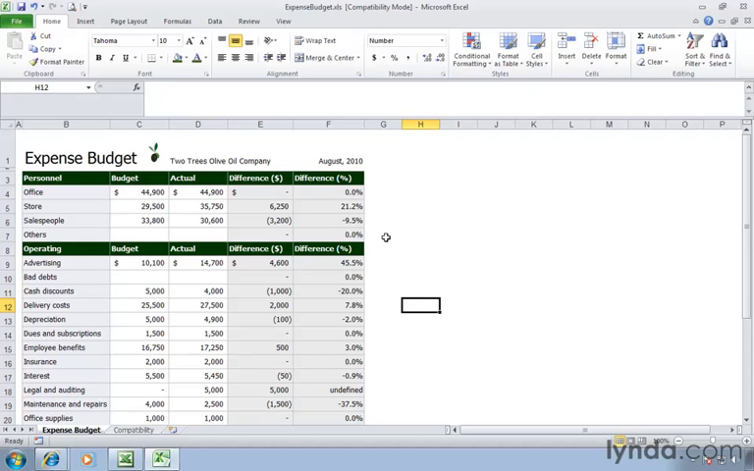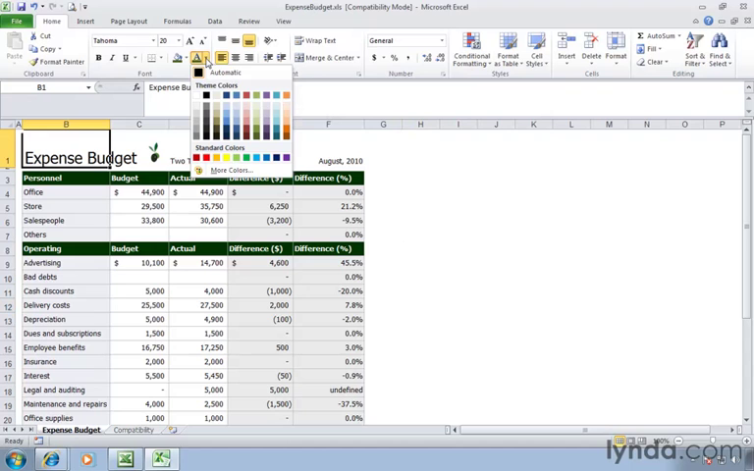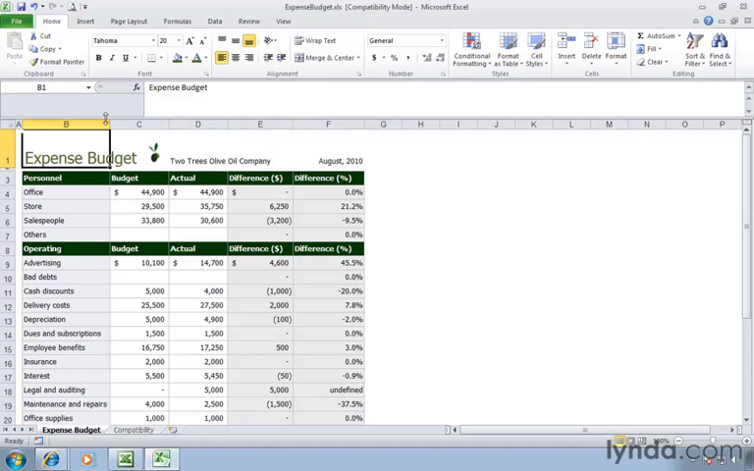through 2003. So if we decide to make a change to something in our spreadsheet that was not available in that previous format, we're going to see the compatibility checker. Let's test it out. We'll just click in cell B1 where we see expense budget and change the font color. Click the font color drop down here in the font group of the ribbon, and we'll just choose a shade of green. We'll go to a nice dark olive green here.